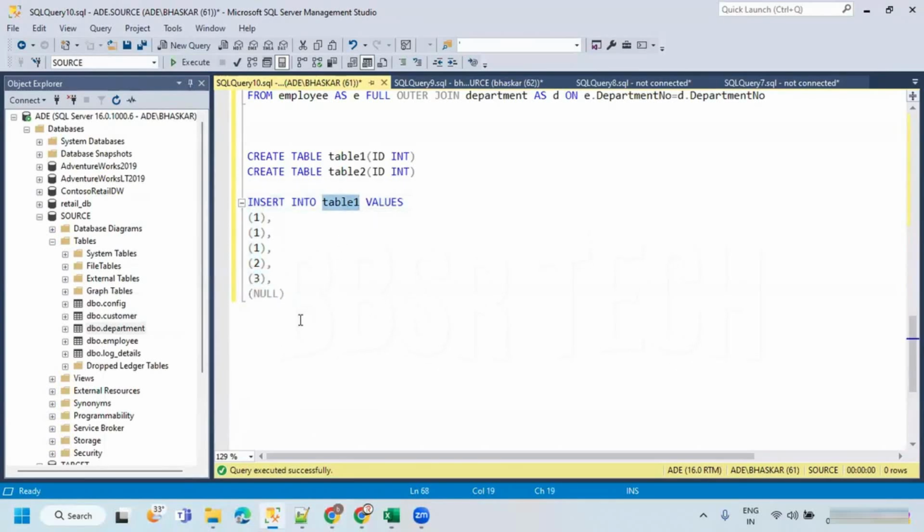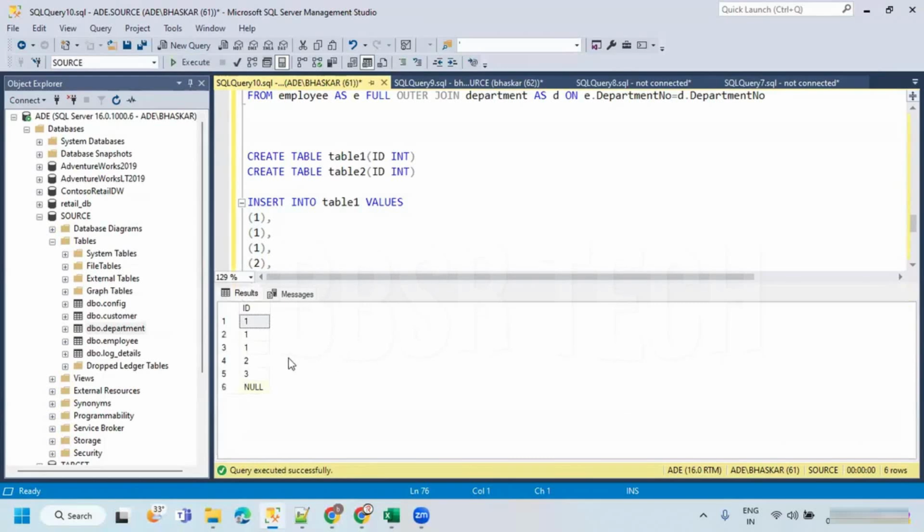I wanted to read the data from here. Select star from table name, that is table 1. Let's execute this. I have 6 records in this place.